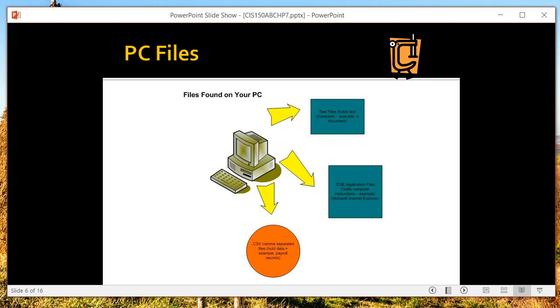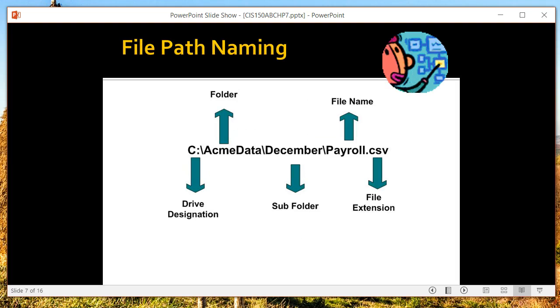PC files, I think this should be largely review. I would hope that file path naming is largely review. I would just tell you that whether you're on Apple or Linux or Android, which is really just Linux anyway, you should see something similar to this.